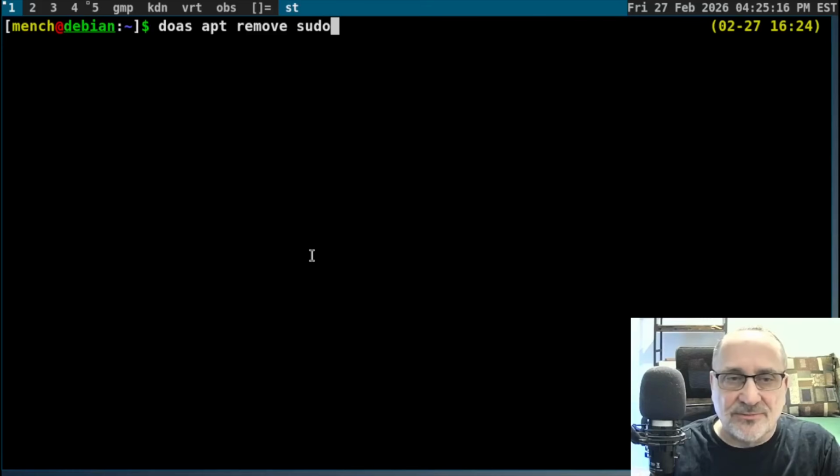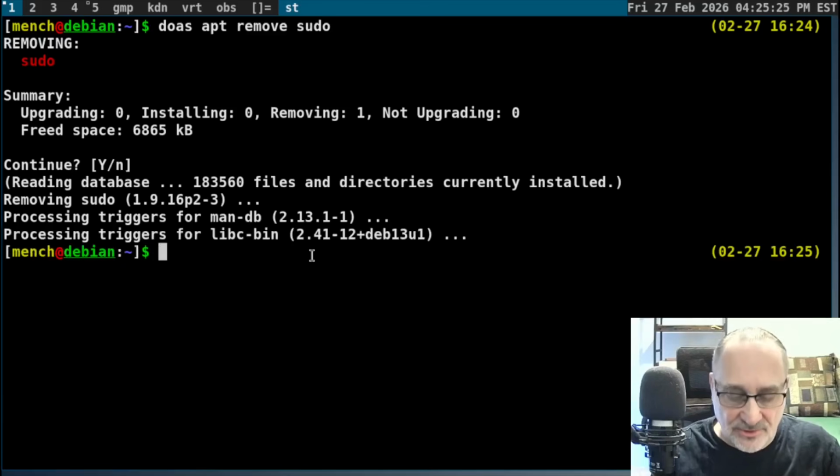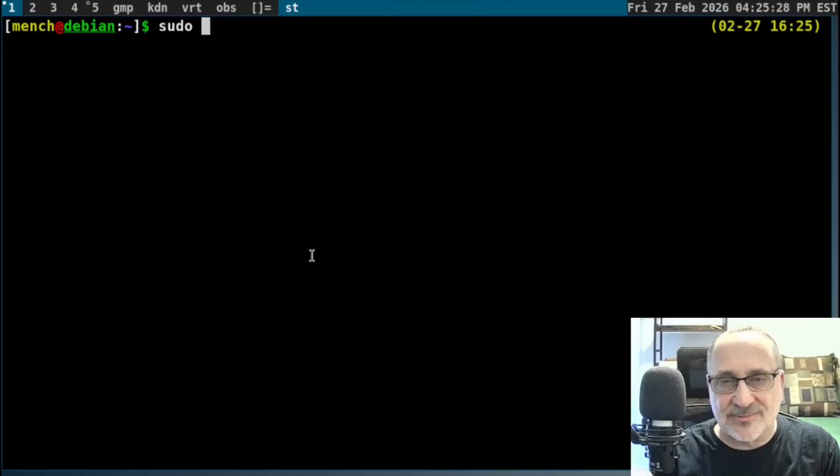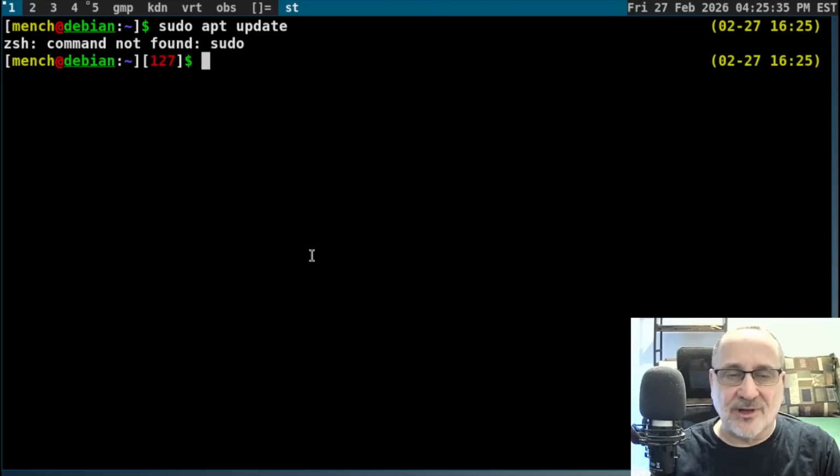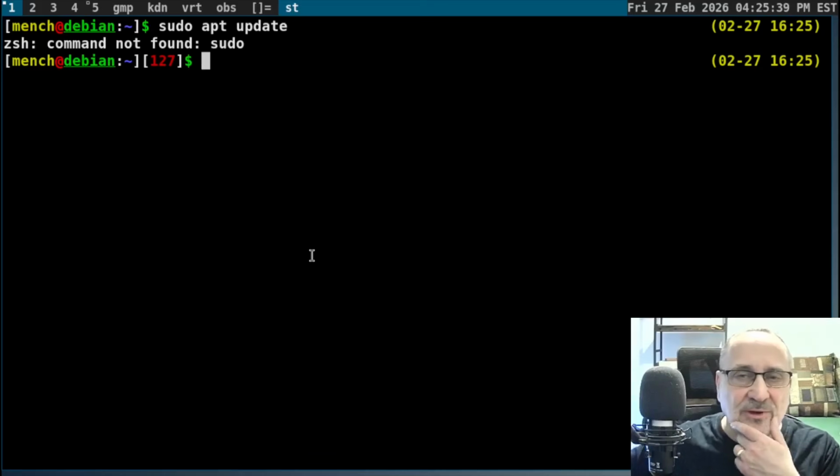So let's remove sudo. Oh, it's going to let me do it. And now sudo is removed. Let's do sudo, just to make sure it's not working. sudo apt update, and sudo is not found. Now that I removed sudo, I wonder if I can still build something from source.